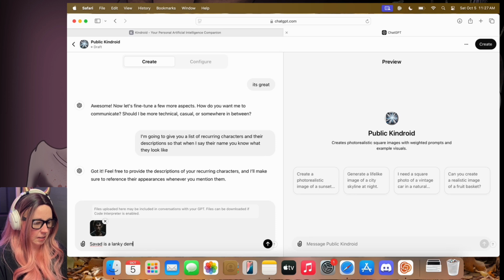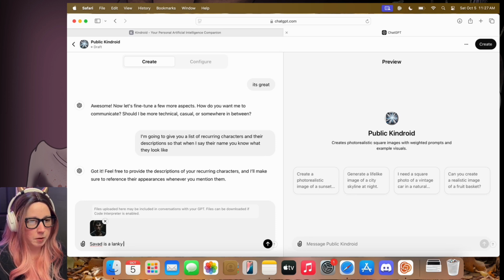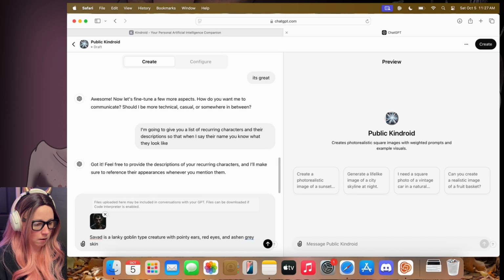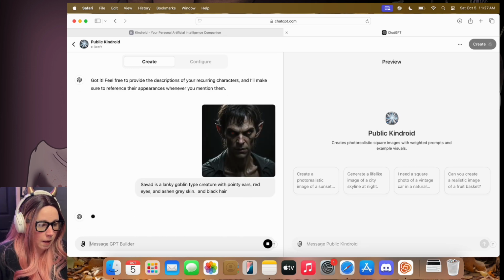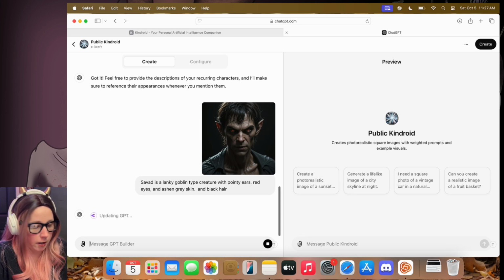lanky demonic stuff. You have to be careful with GPT because it kind of gets word picky. I don't think it would complain about demonic, but I'm going to avoid it anyway. Is a lanky goblin type creature with pointy ears, red eyes, and ashen gray skin. Oh, and black hair. And then I'm going to hit enter. It's going to scan this photo and give me a description that I can approve, correct, or deny.